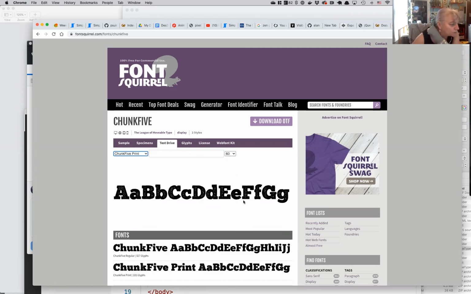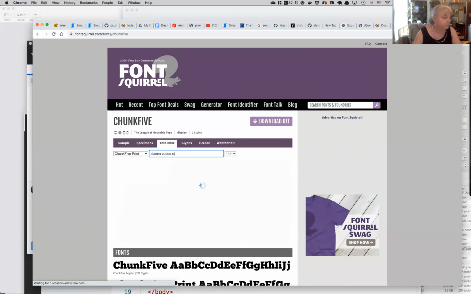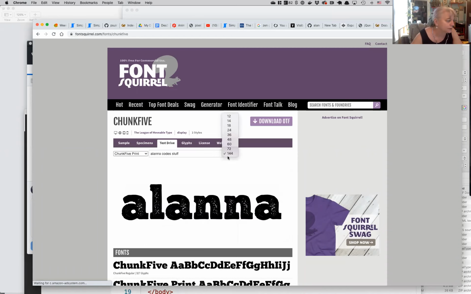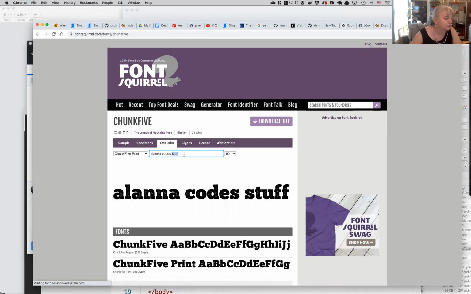Ooh, cool. I'm definitely downloading this one. Can I use OTF? That's a good question. I'm going to make it really big and I'm going to say stuff. So you can kind of try it out. That's too big. Code stuff. So maybe this will be my homepage font. I like it. Okay, so they have an OTF.